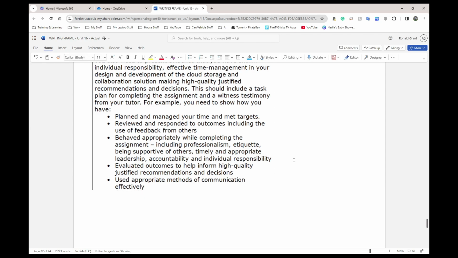So that's going to be the Gantt chart. So the first one is going to be the Gantt chart. This is going to be where you have the list of all the things that you've done. So how did you plan and manage your time well? Simply speak about that. Was it a good end result, or was it a bad or not so great end result? Reviewed and responded to outcomes, including the use of feedback from others.